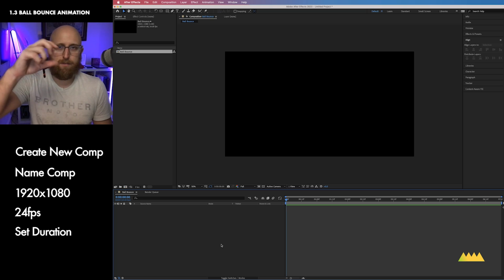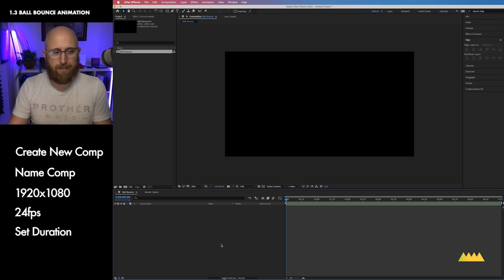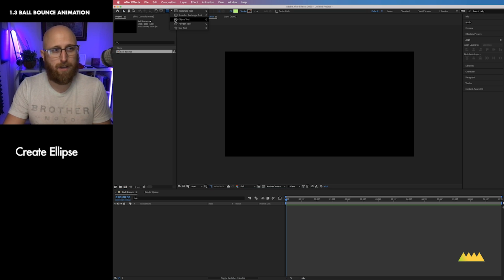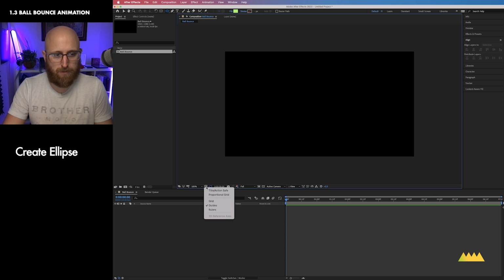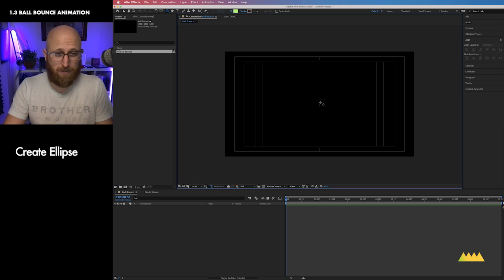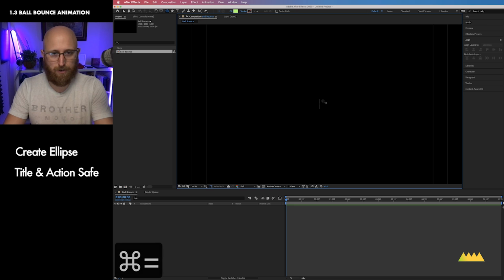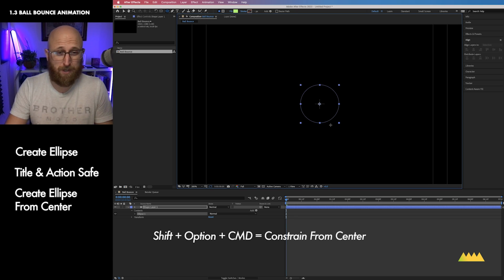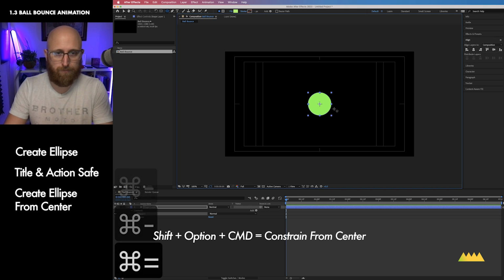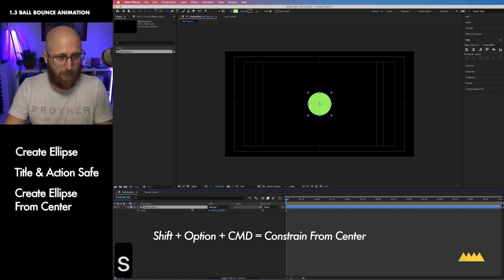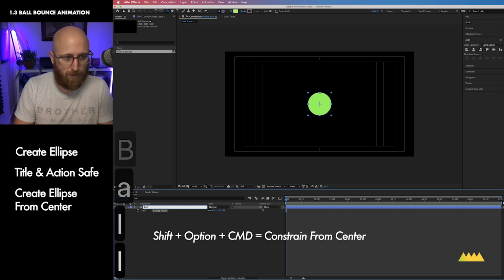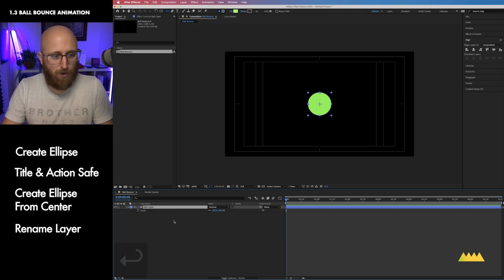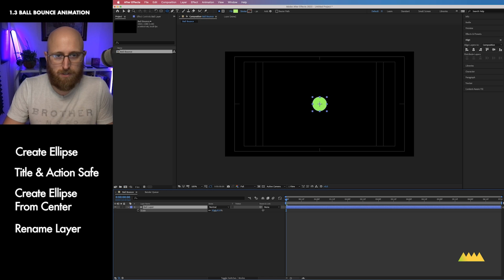Now, I want to go ahead and get this bouncing motion, and so I want to bring in a shape layer. So I'm going to come up to this top menu here and choose an ellipse. I'm going to bring up the title and action safe so that I can see the very center. I'm going to zoom in, and then I'm going to do what we did before and hold Shift, Option, Command to just bring a perfect circle right out of the center of the composition. And then I'm going to come down to this shape layer, name it Ball Layer, and I'm going to choose to scale that down just a bit.